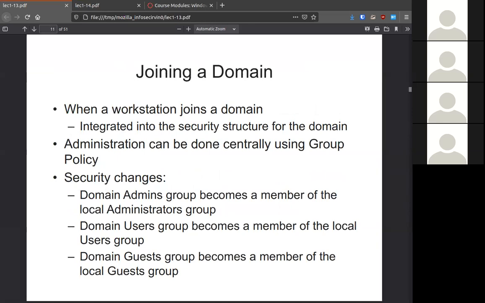Joining, isn't there an Active Directory server built into FreeNAS? I don't know if there's one built into FreeNAS.